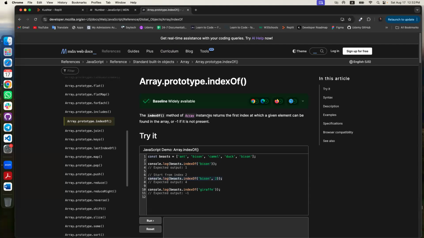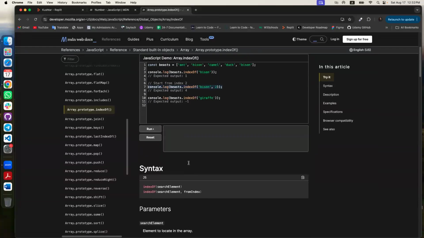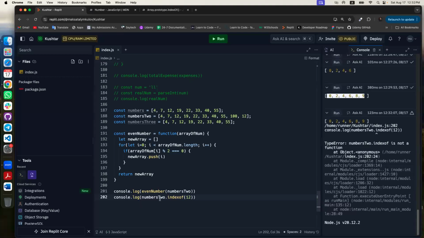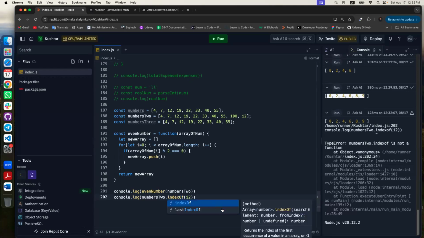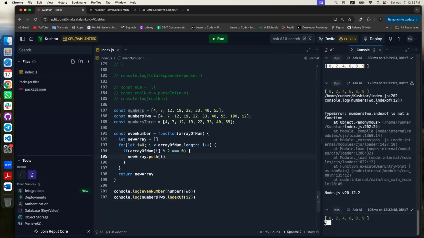The method of array instances returns the first index at which a given element can be found in the array, right? So why is it not working? Did we misspell it? Index. Oh, yes, we did. IndexOf. Let's try again. So it's returning 2. It means that the index of 12 inside this array is 2.